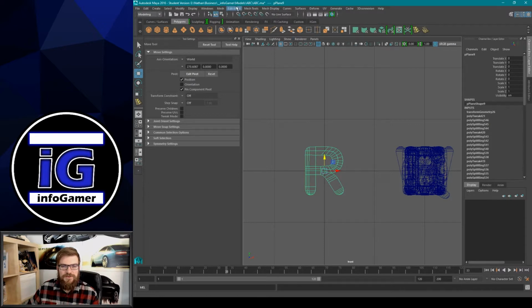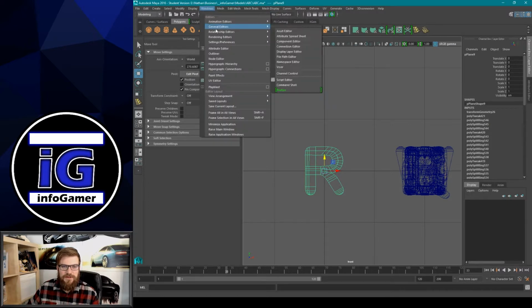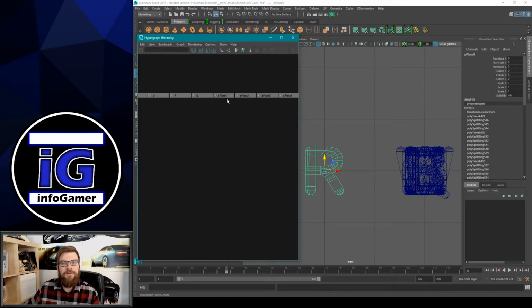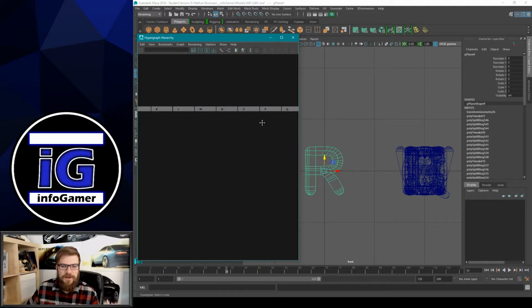But what I'm going to do now is I'm going to go to our Windows drop-down menu, and I'm going to select Hypergraph Hierarchy. And that'll bring up this window here, which has a list of all the objects within our scene. And as you can see, I've been renaming our objects to each letter, but I need to continue doing that.